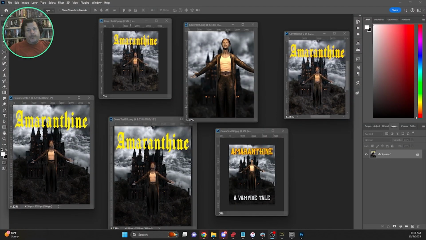Okay, welcome back to part two, where we left off, as I was running a few test renders. You can see here some of those renders.